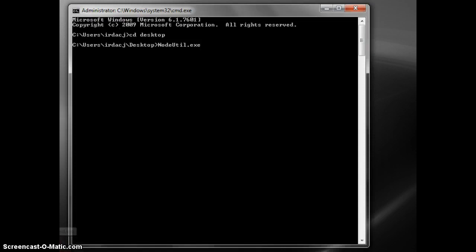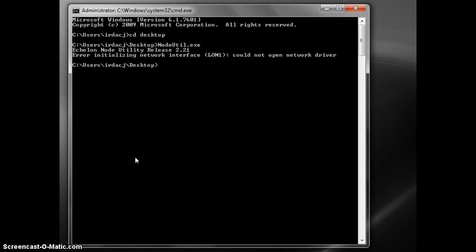So I had some issues getting NodeUtil to work correctly, so I figured I should put together a quick rundown of the issues I came across. Basically, after installing the utility, I attempted to run it and got this error: initializing the network interface.